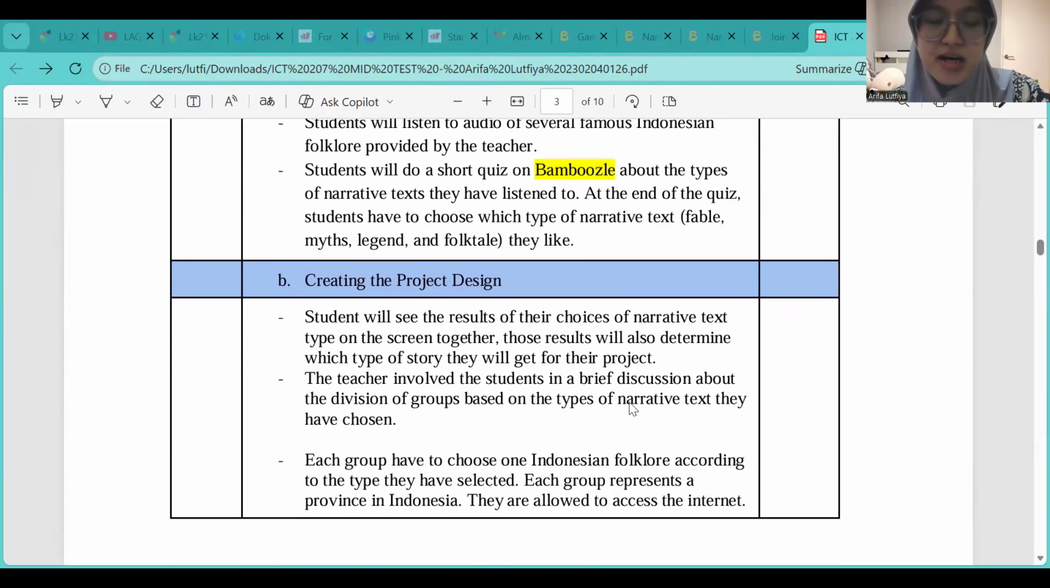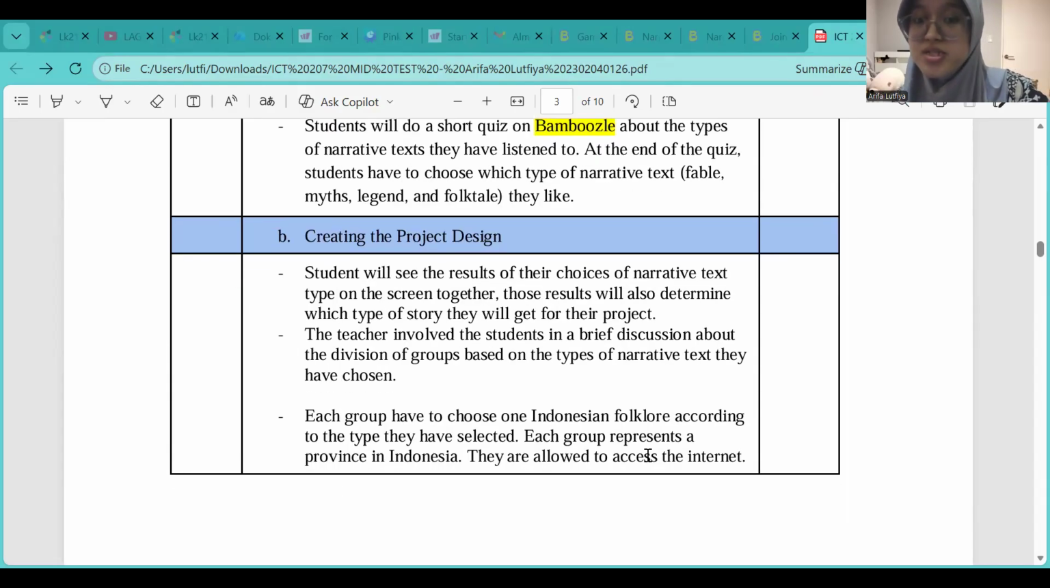And then after this, creating the project design, students will see the results of their choices of narrative text type on the screen together. Those results will also determine which type of story they will get for their project. The teacher involves the students in a brief discussion about the division of groups based on the types of narrative text they have chosen. Something like that.